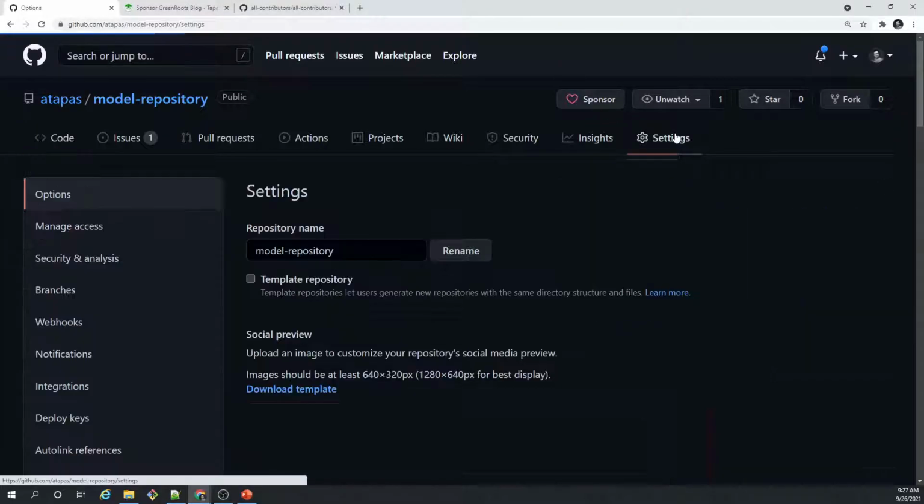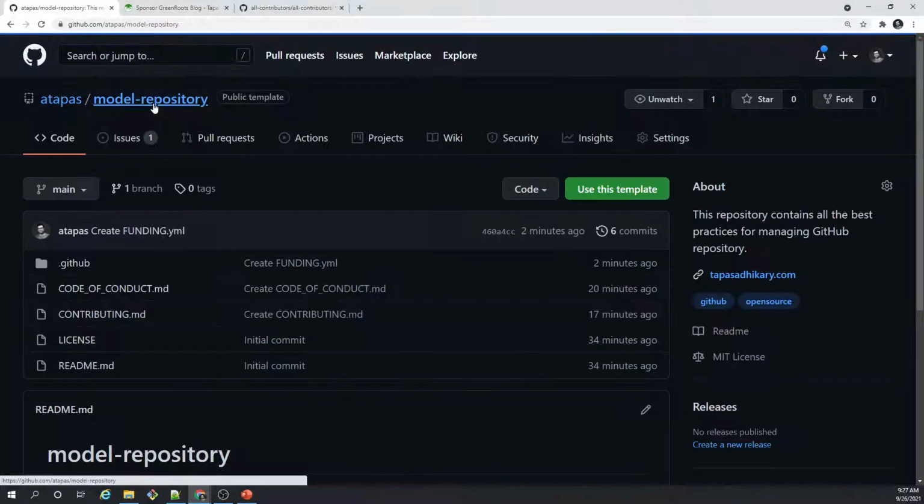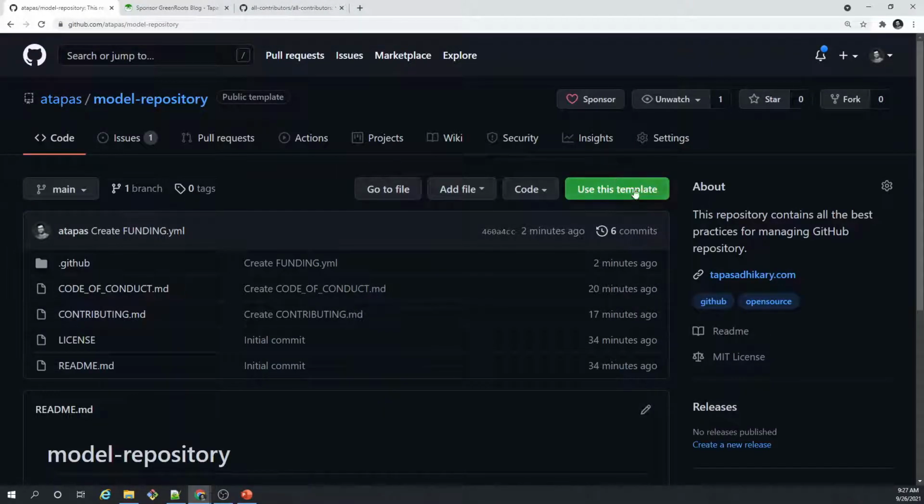So once you go to settings, you have something called template repository. Check this checkbox. A template repository lets users generate a new repository with the same directory structure and files as yours, which is pretty interesting. Once you've done this, go to the main repository. Now you will see a new button called Use this template. Whenever somebody comes to your repository, they get to see this button if your repository is a template repository.